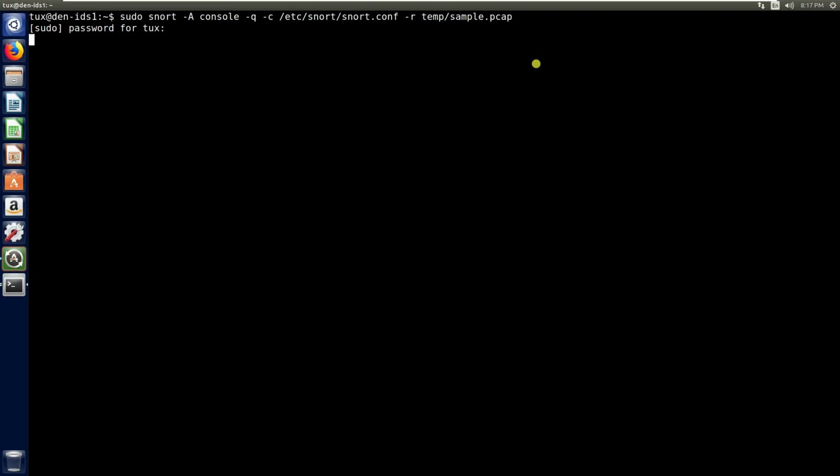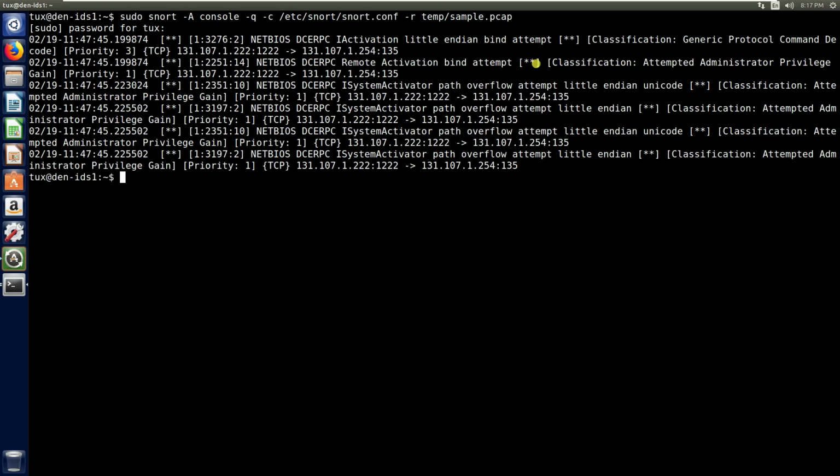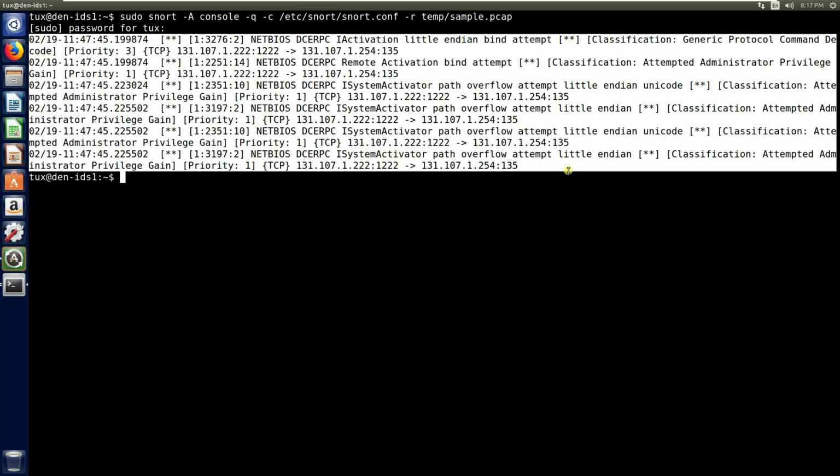Bingo, this is what we will get from Snort. Even though we don't know what is within this sample pcap file that was captured by utilizing Snort, we can get the information about the malicious activities.